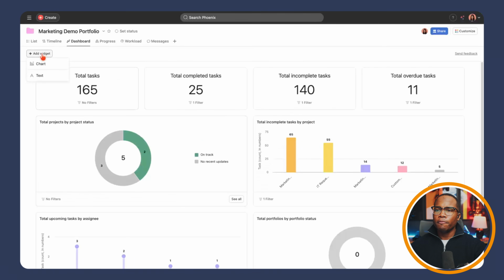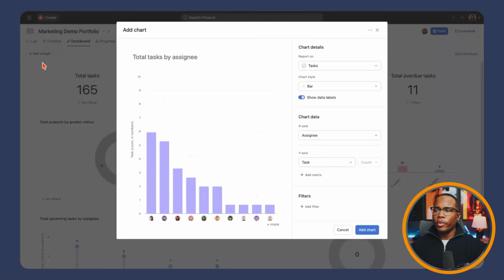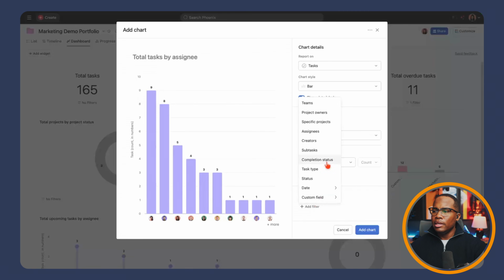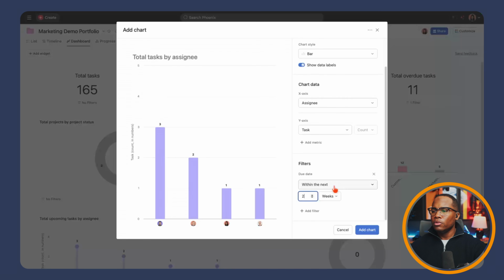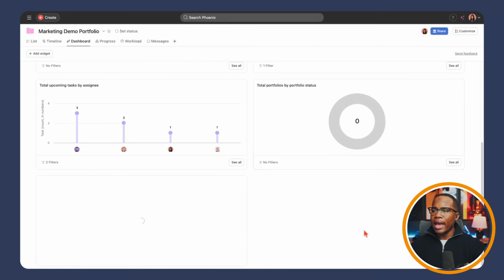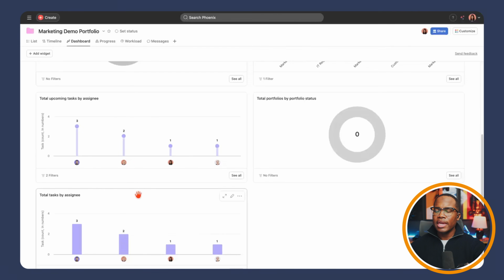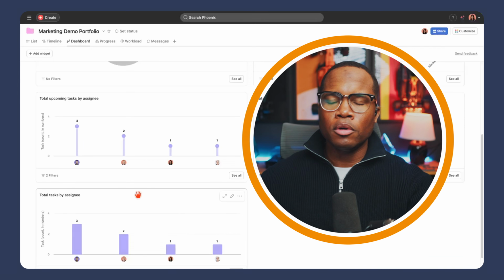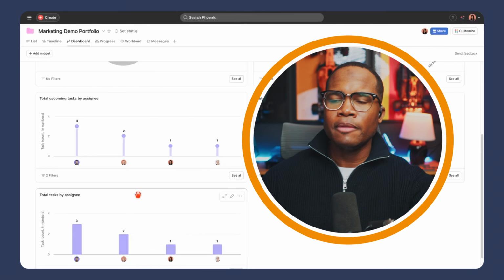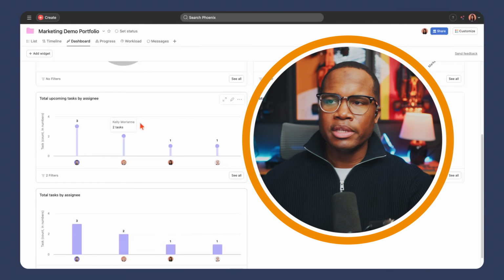And like we did earlier, we can add a chart widget, and we can now look at total tasks by assignee. We can change that to be completion status or dates that have a due date within the next so-and-so 2 weeks. And we can add that chart as well. So we can get information now across multiple projects. So if it was campaigns, we can really get a lot of insight from that.